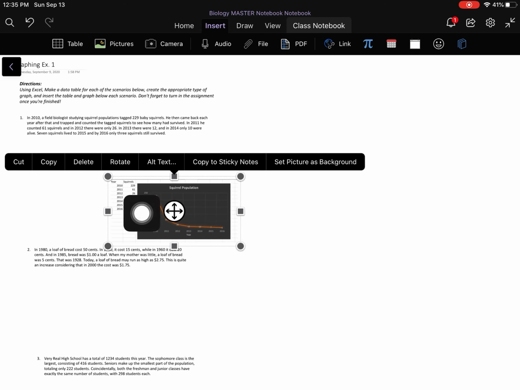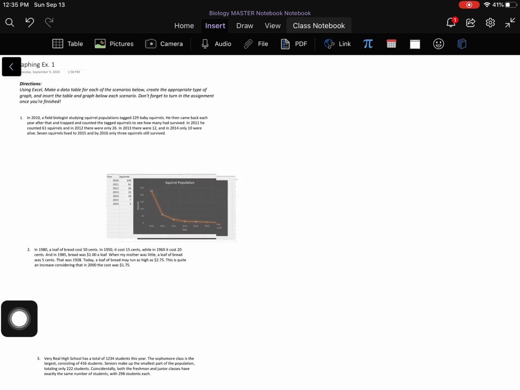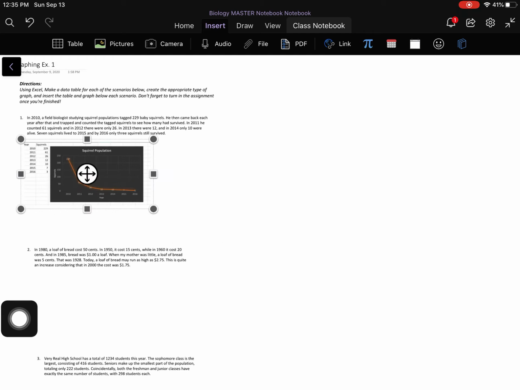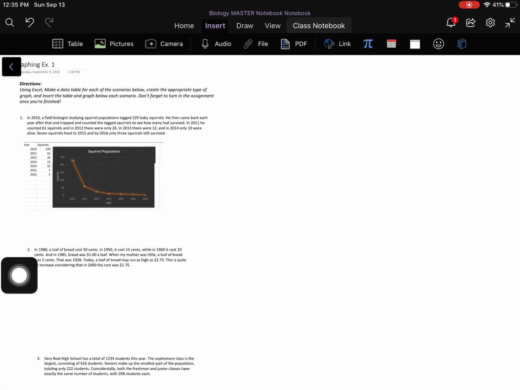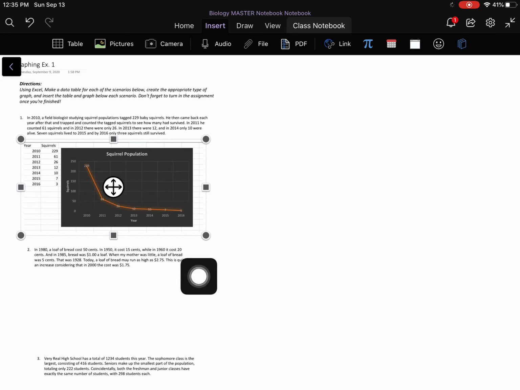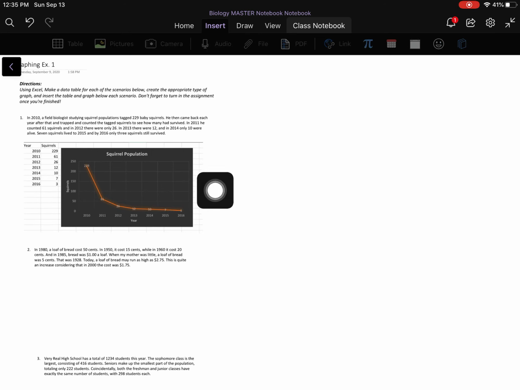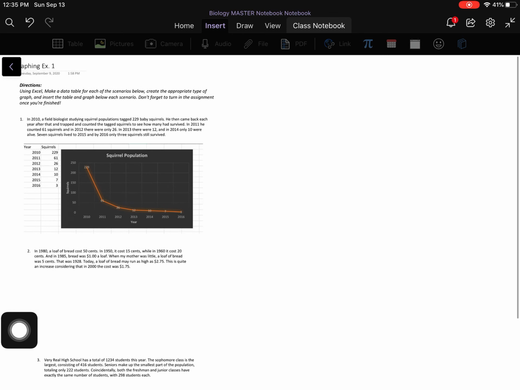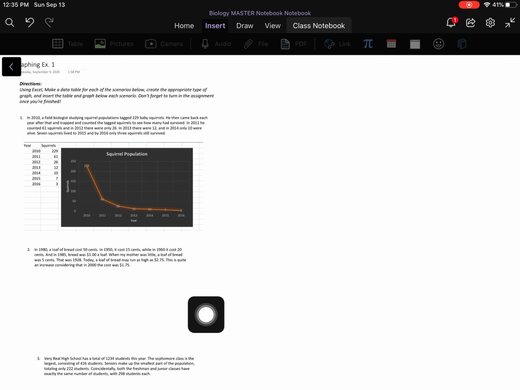Finally, just to move it and make it nice and centered on here, if I touch this little cross here, it'll let me drag it and put it where I need to be, and I can make it a little bit bigger since I have the space. Now that first graph is completed, and I can go through and do the same thing for number 2 and number 3. Again, please make sure that you have all 3 of these inserted like this before you hit turn in. But once you have them all done, you can go ahead and turn that in.